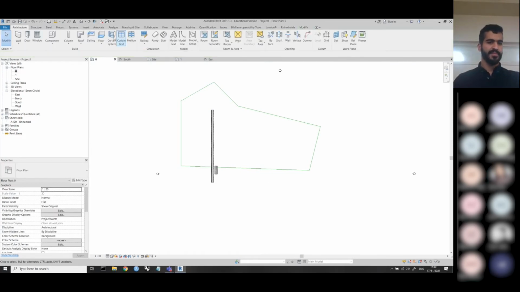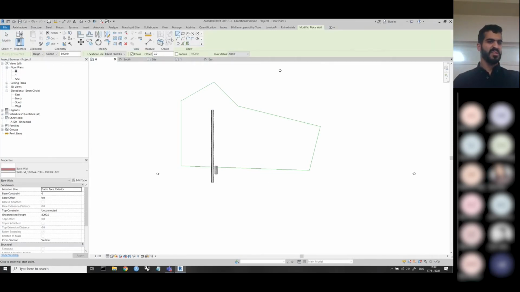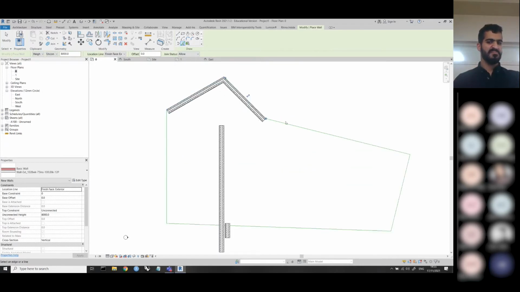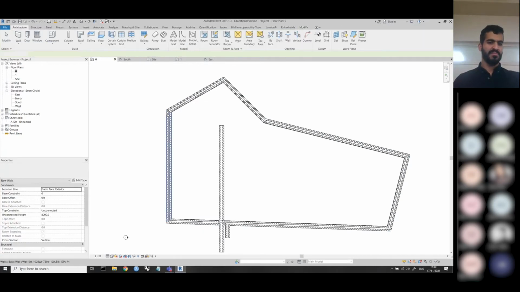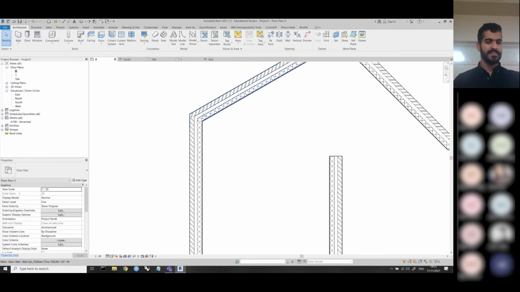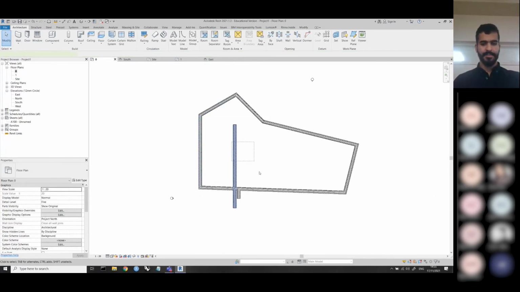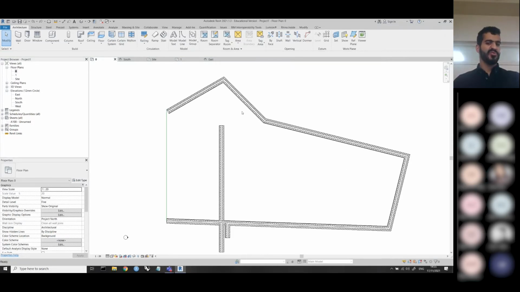So then what you can do is go on wall. You can click on the line. You can do this. It's already drawn it for me. So let's do that again. If you go on model line, you can draw the lines. Model lines are just lines, nothing else, right? I can use them for reference.